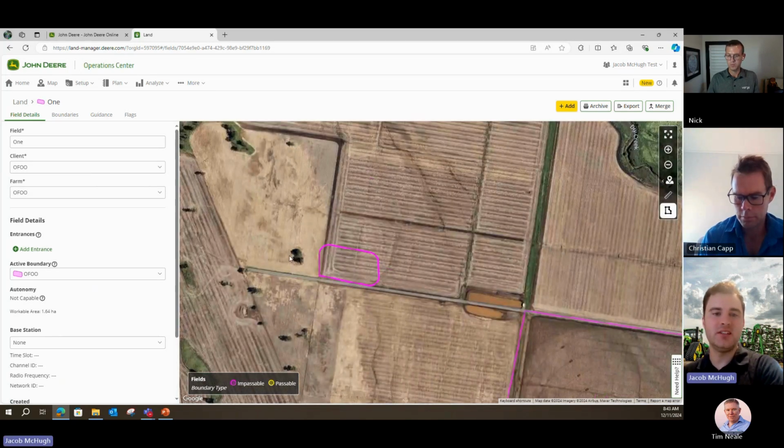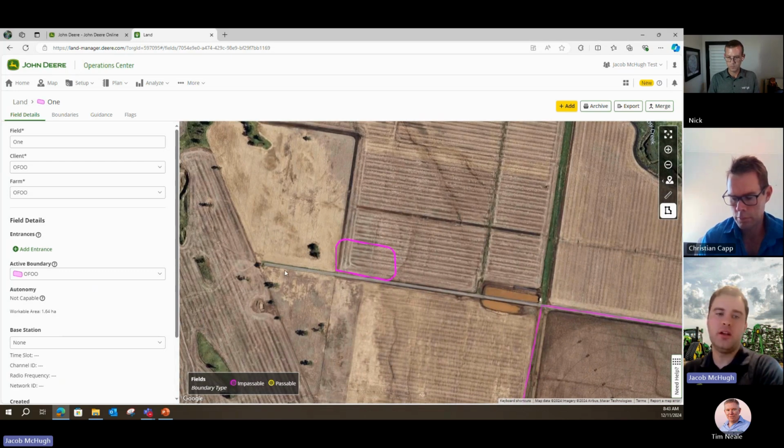So that effectively sums up everything that I wanted to cover here today in terms of boundary creation, boundary recording, and also boundary management. I'll pass back off to you now, Christian.